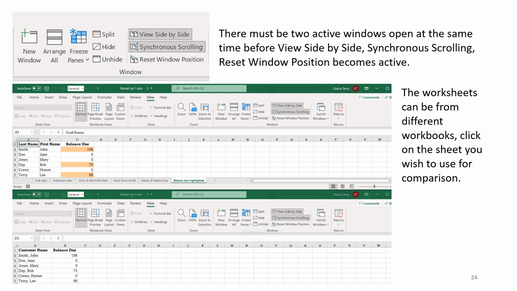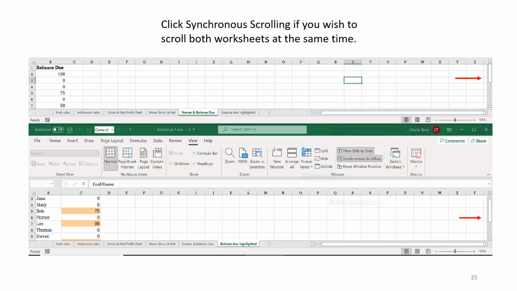There must be two active windows open at the same time before View Side by Side and Synchronous Scrolling, Reset Window Position become active. The worksheets can be from different workbooks. Click on the sheet you wish to use for comparison. Click Synchronize Scrolling if you wish to scroll both worksheets at the same time.